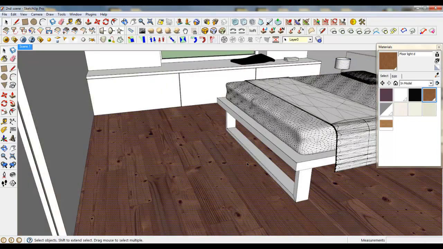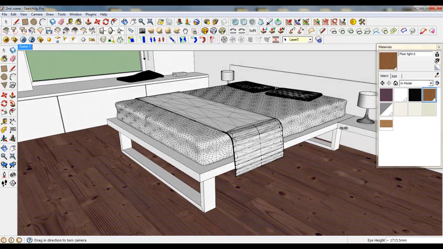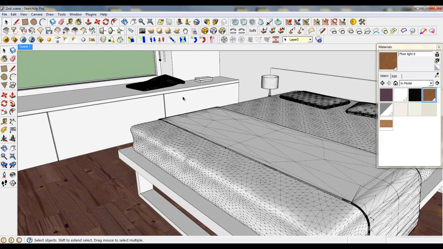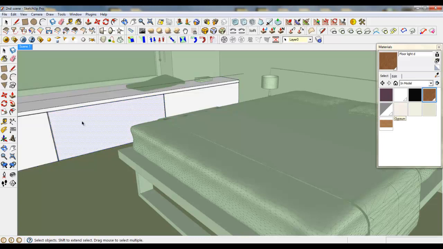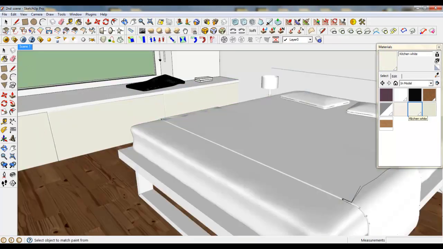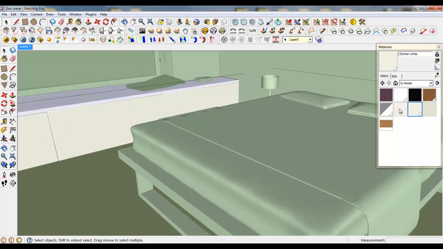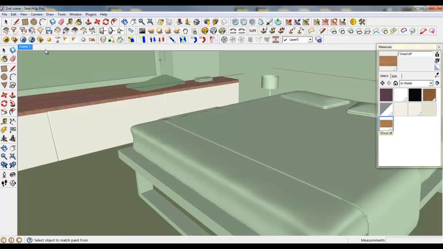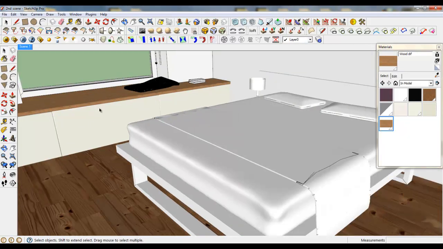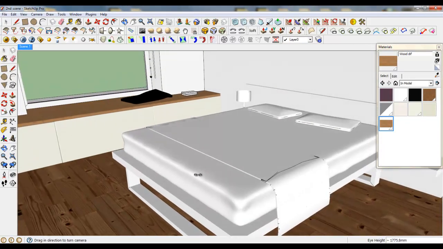For example, in the same way you have to color all the bed, the base of the windowsill. These drawers will be in white color. I will be using a kitchen white color. For the base I will be using a wood diffuse. It's the same material we were using in the kitchen and dining room and living room.